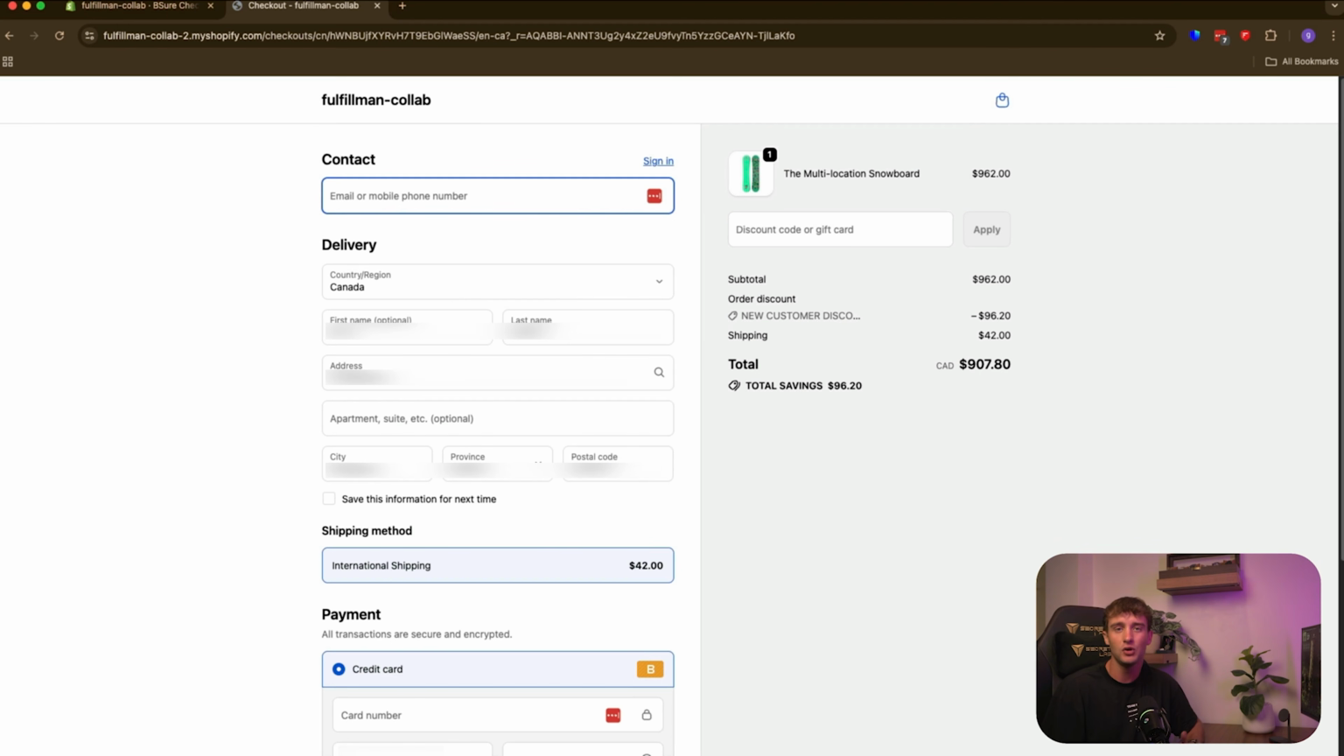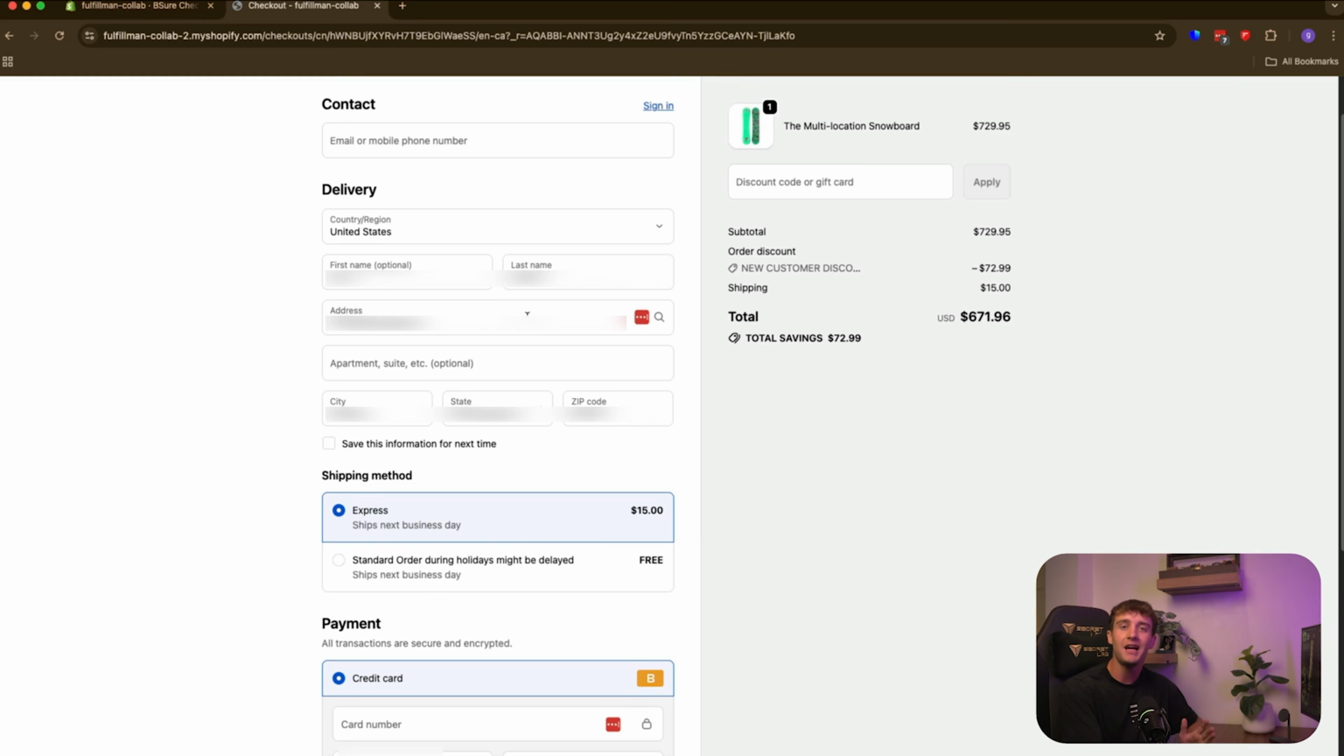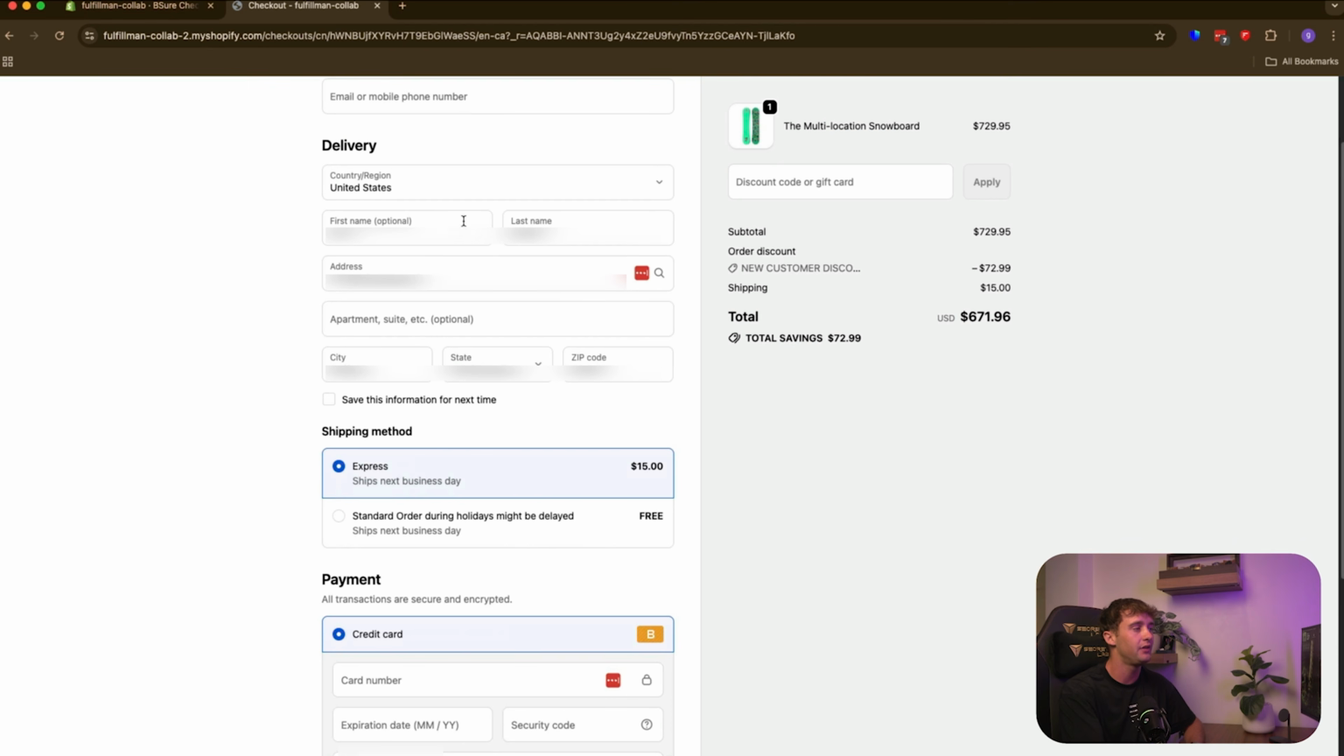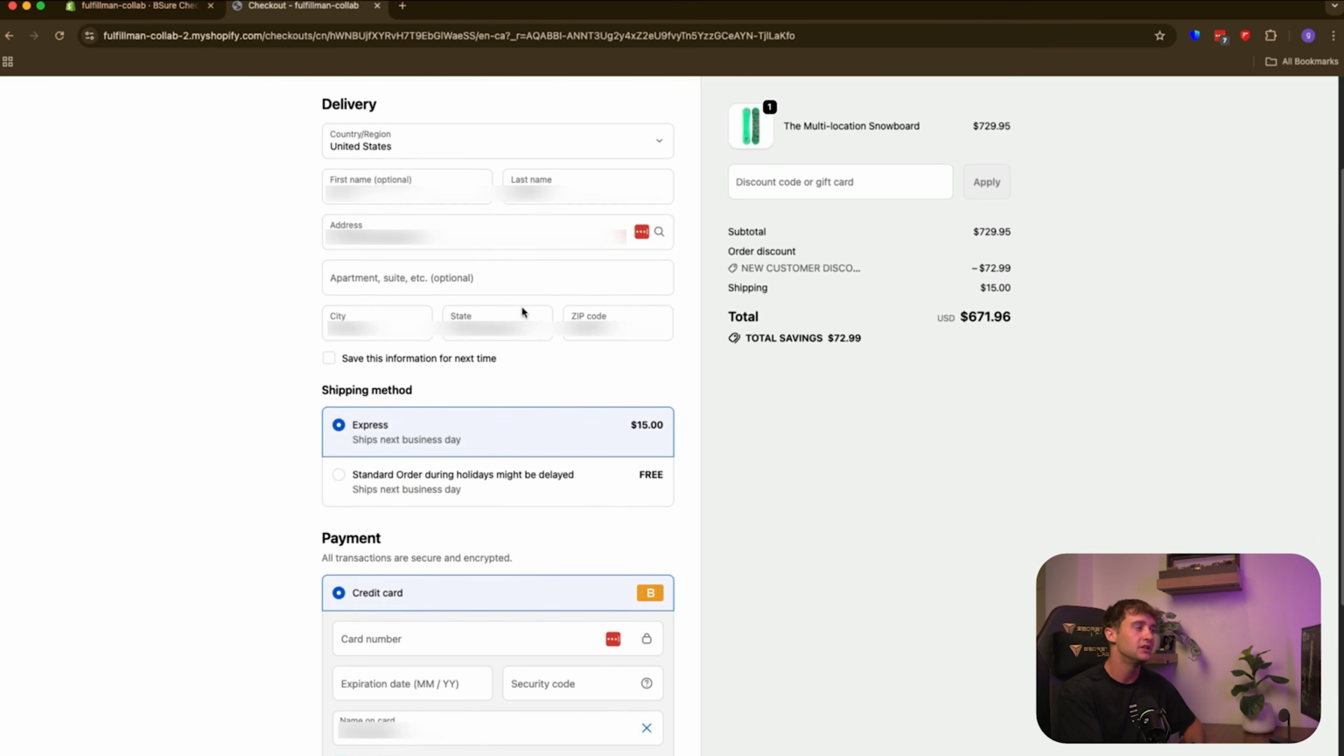You can also apply this during holidays using the date condition. So let's just have a look over here. If we go and select the United States, we changed it back to the United States so we can actually have the different shipping methods available. As you can see right here, we just filled in a quick address in South Carolina.